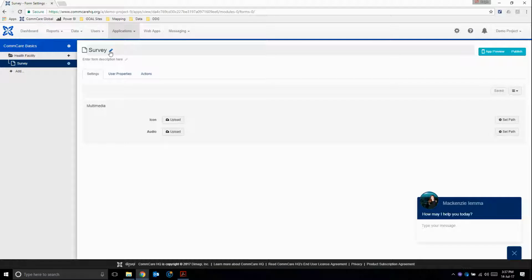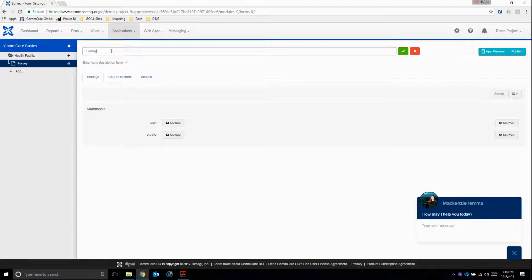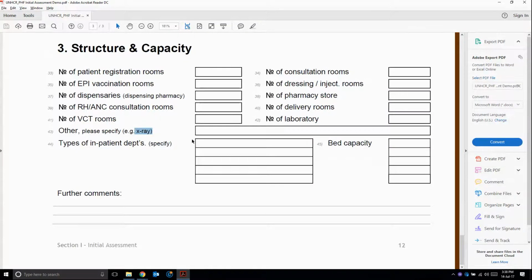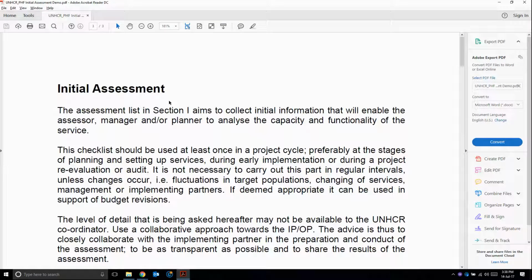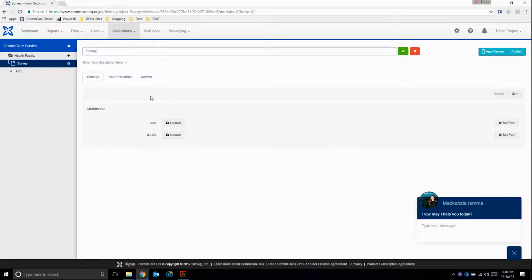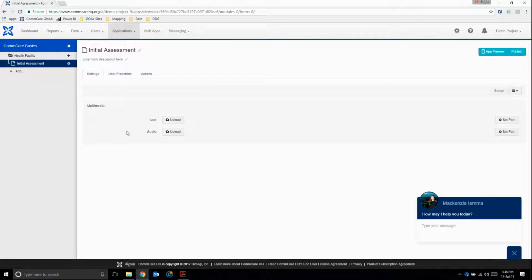So first thing we want to do actually is change the name of this form from the generic survey to something a bit more specific. So the name of this form is actually initial assessment. And save. Some other things we can do here is we can upload an icon. Let's say that we have a special icon for the initial assessment. That icon will show up in your Comcare.